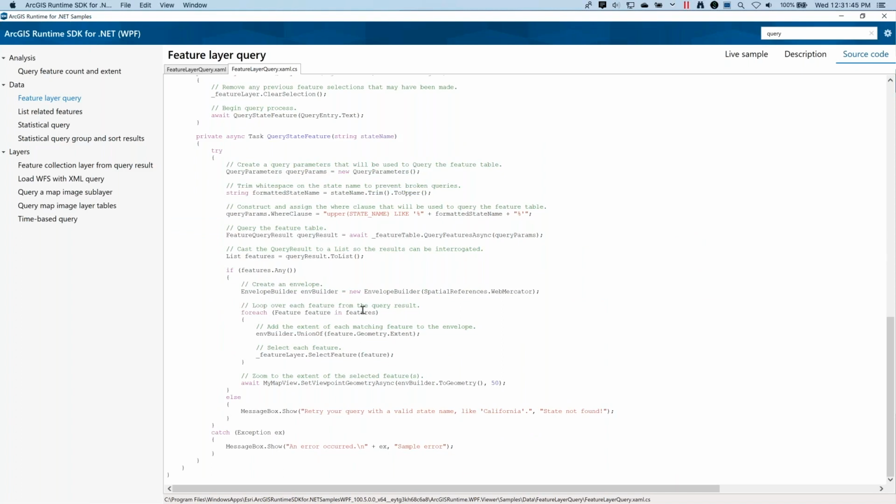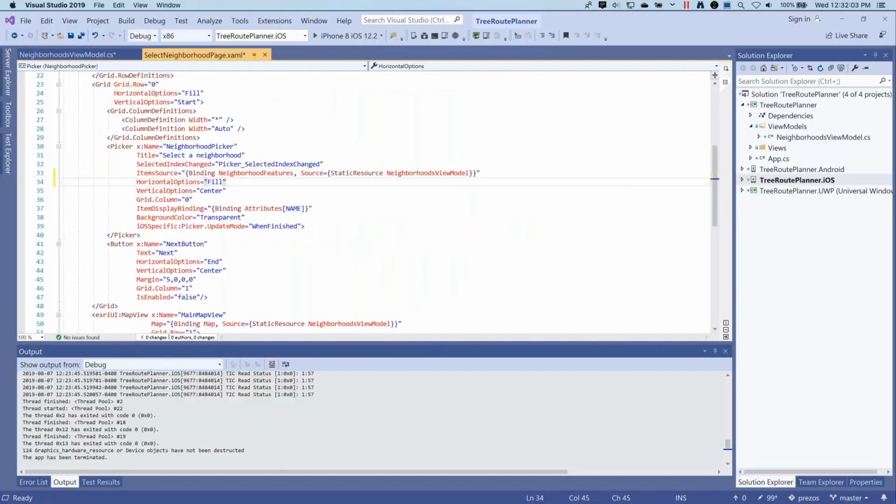So for selection, if we read the comments and look at the API calls themselves, we can see on the layer we have the select feature method. We just pass it the feature we want to select. And then for zooming, we see we have the set viewpoint geometry async method that will allow us to zoom to an area of interest. So pretty simple. So let's apply that to our application.